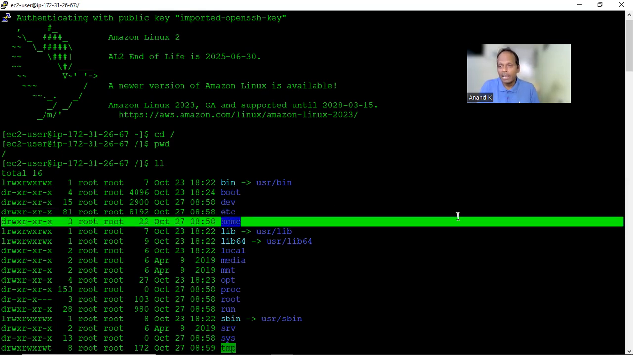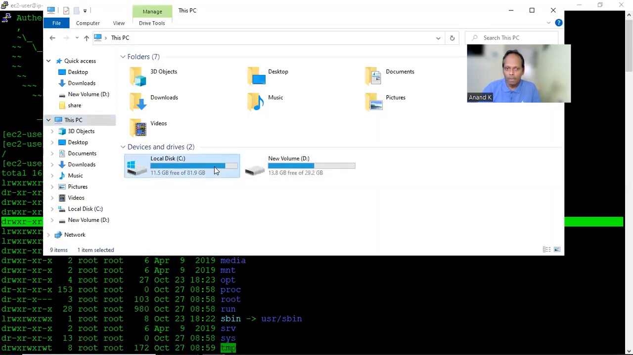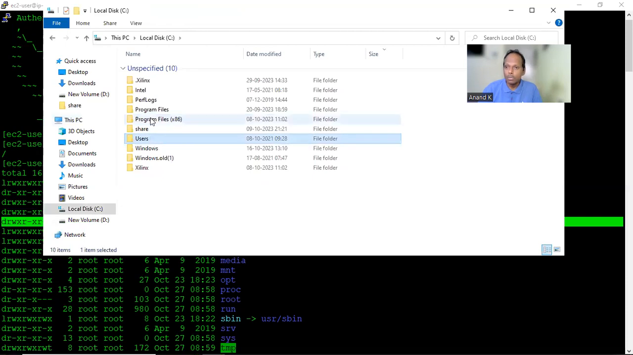So home, this is again another one which you are all familiar with. Our home is nothing but the home folder for the users. Like in the C drive, if I say Users, what is this Users for? What does it contain? It contains all the data of the user. It doesn't contain any software data.